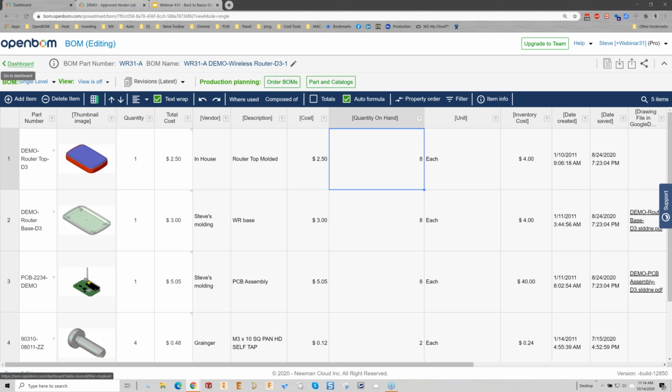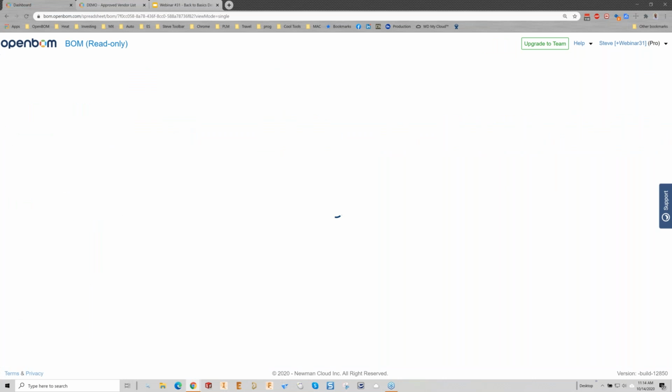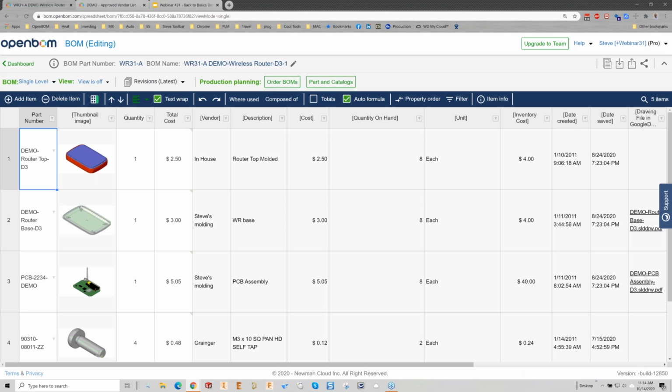Let's go back and see what this looks like now in our dashboard. Now we have WR31A. This is the one that we just made. And we're going to take an order from this. Customer comes along and says, hey, Steve, I want 11 of those. So in order to do that, we're going to use the order BOM feature. So we're going to open that bill of material. This thing has been built out and has all the correct quantities and items in it that I need.